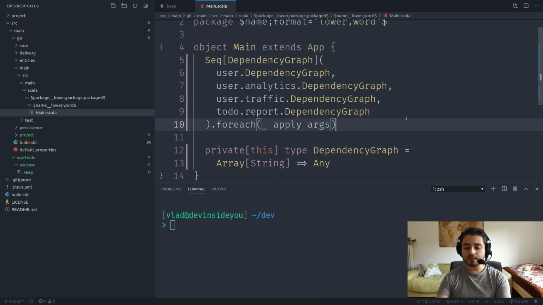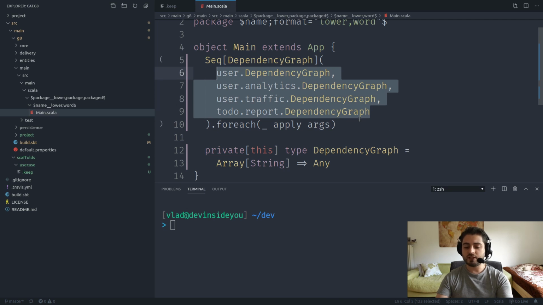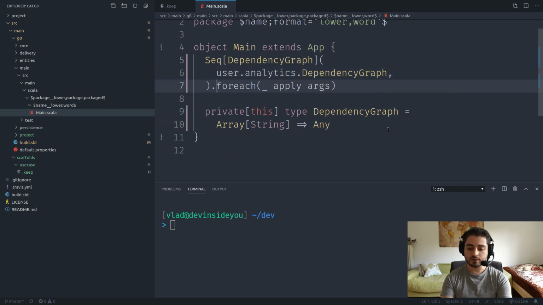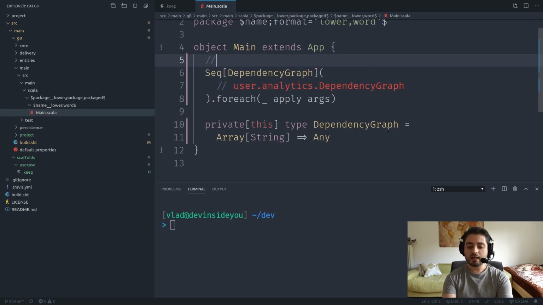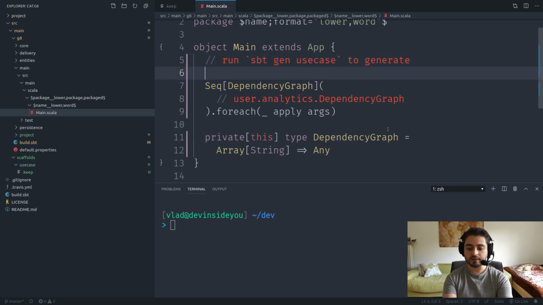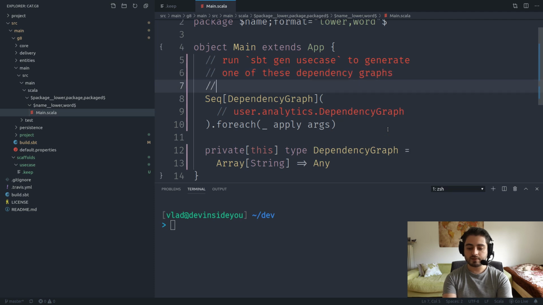Now as of right now, we don't have these, and our scaffolds will be able to generate these. So let's do this. Let's remove this one. Let's remove this one. And let's have this one. So we're going to generate a comment for our users so that they know what's up. And we're just going to say run sbt gen use case to generate one of these dependency graphs and add them to the seq. So this is going to be our main method.